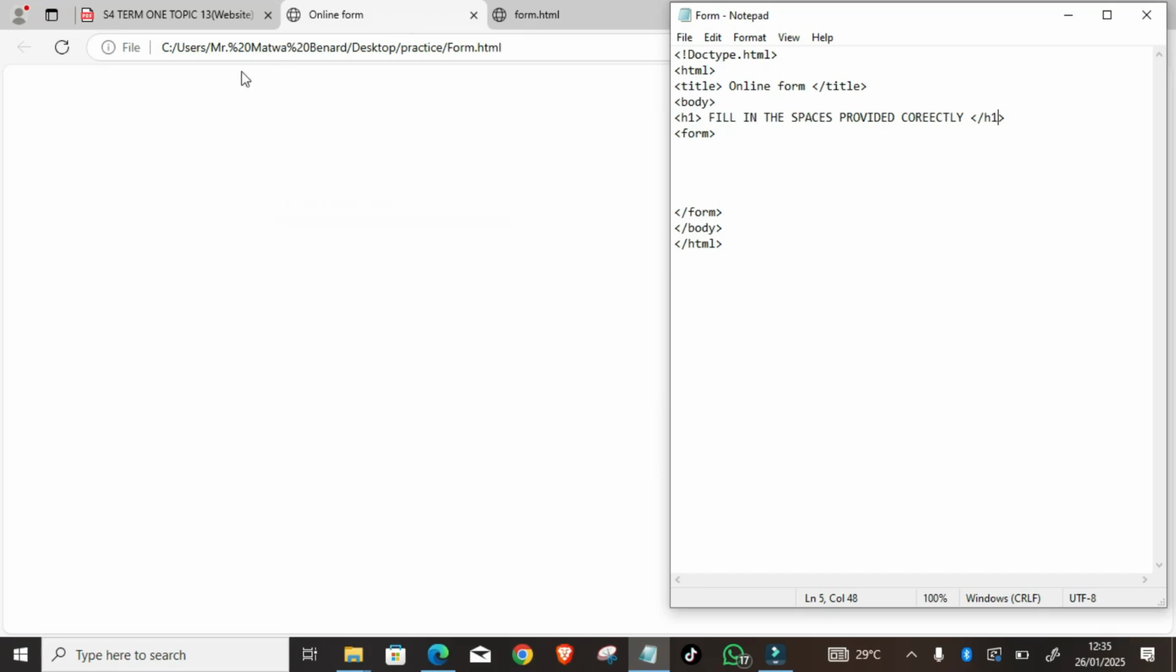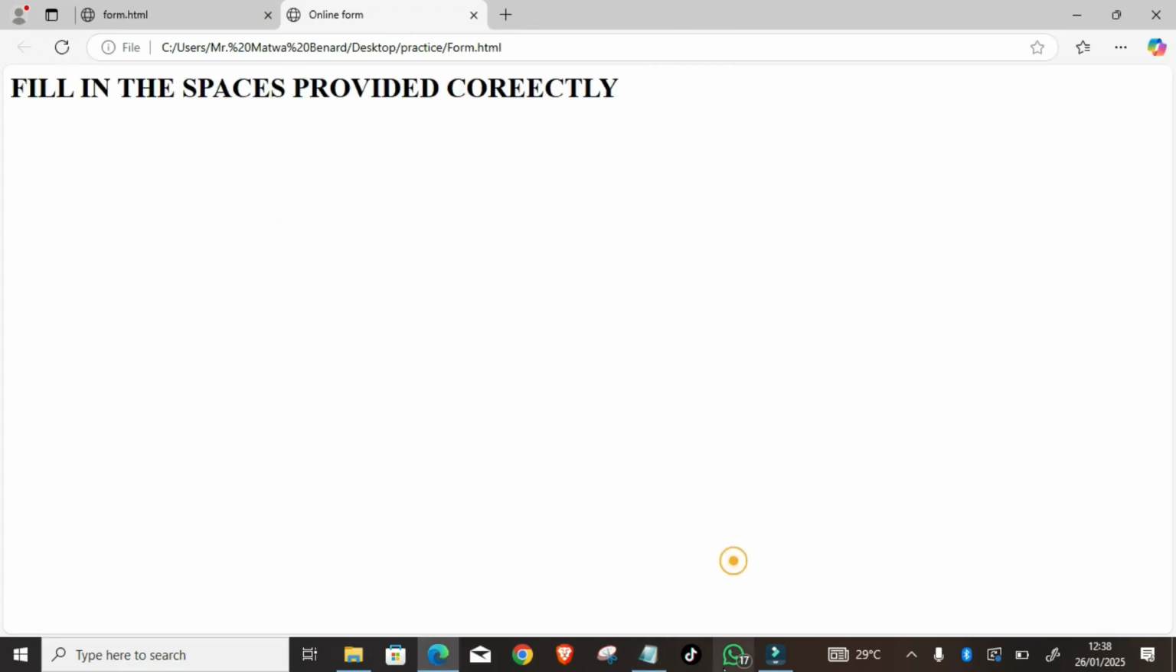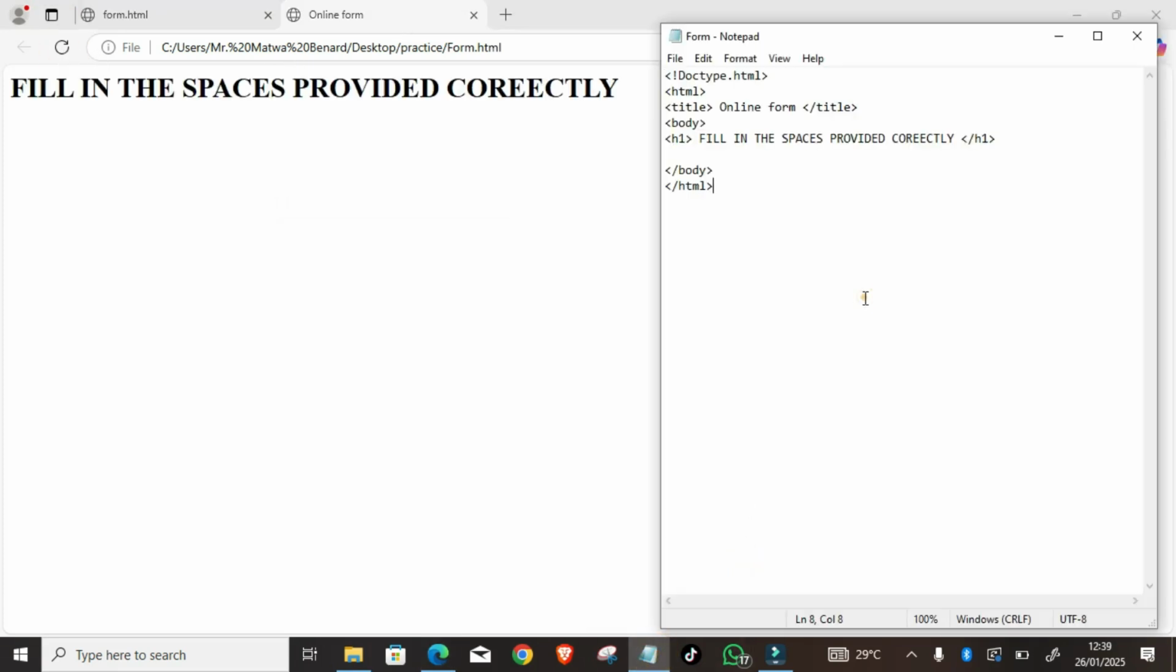If I come here and leave here, at the moment I want this form to appear in the center of the document. Let me say I want it to be at the center, and I close here the center.